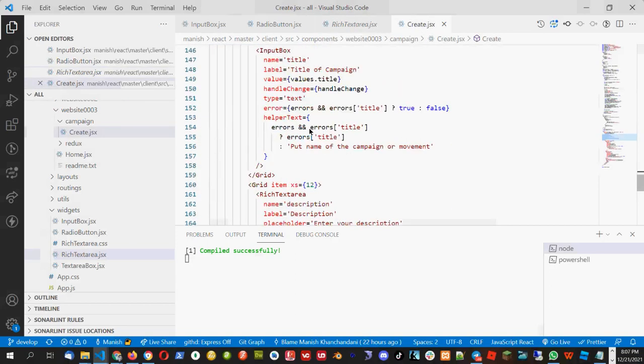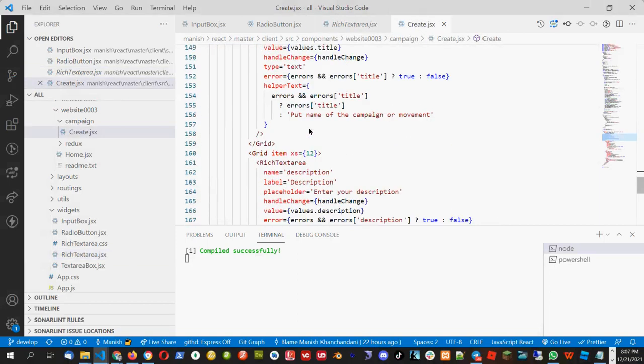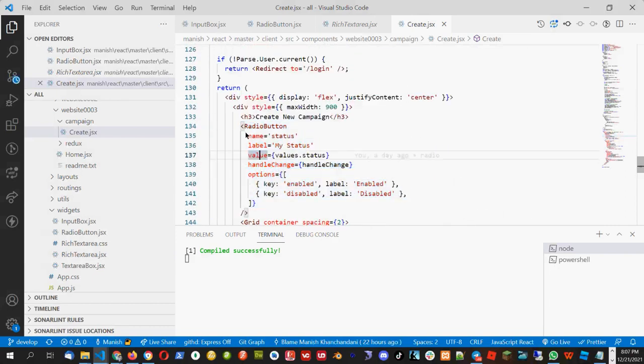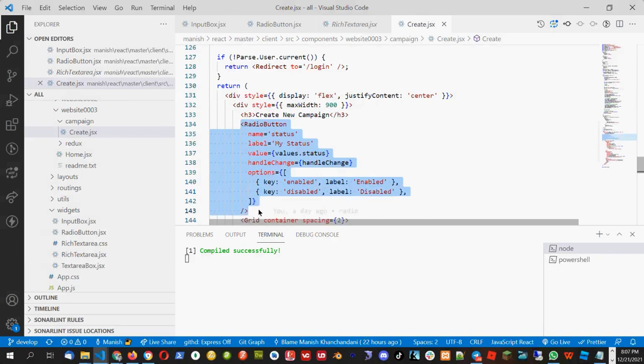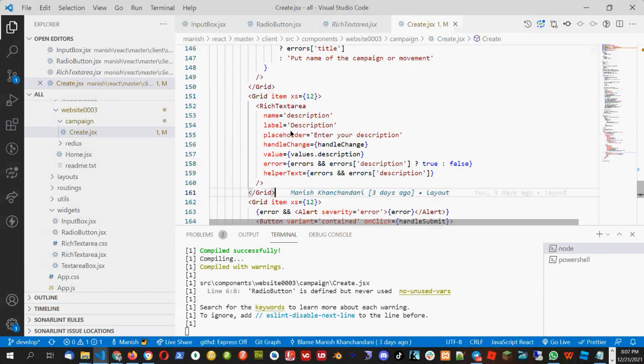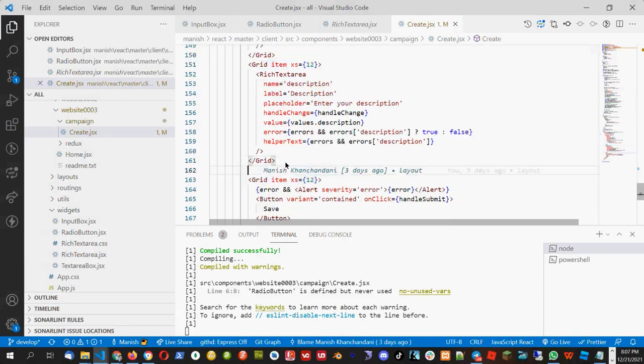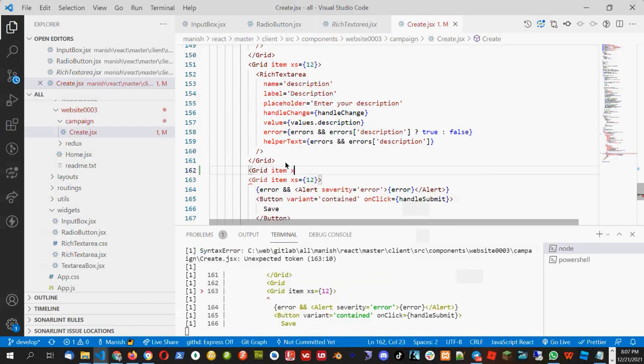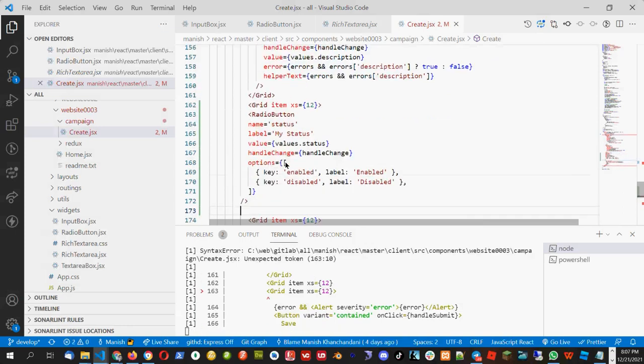So I have the create one. I will check all your assignments in some time. Let me first put this at the proper place. So I have to start with the grade item access 12 for this also. And then I have to close the grade.